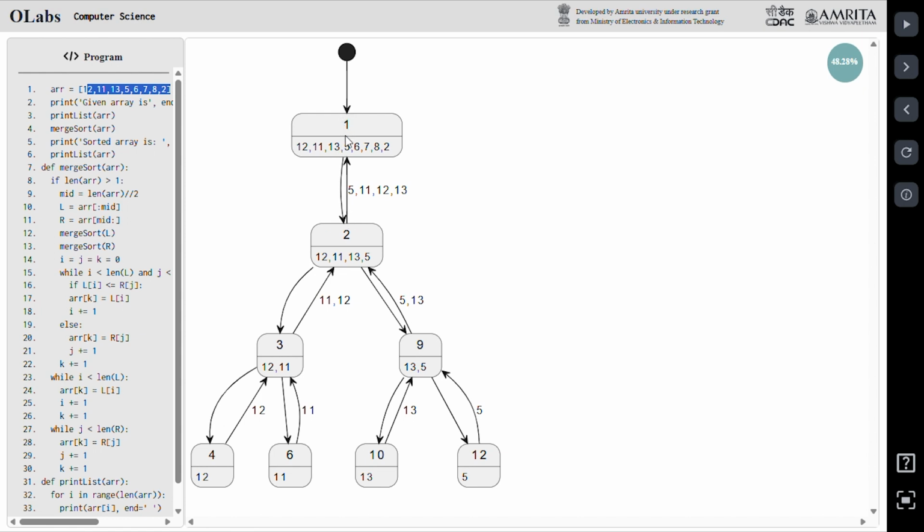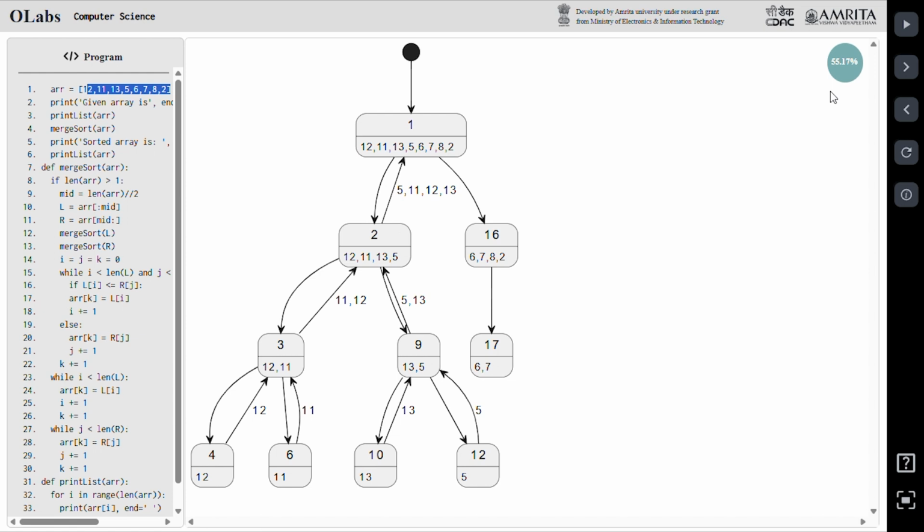Now out of 8 elements, 4 elements are sorted. Now we have to work on the remaining part. So the remaining part, we can say that is the right subtree. The right subtree contains 4 elements, and this will be divided into sublists containing 2 elements. The first 2 element subpart contains 6 and 7 only.